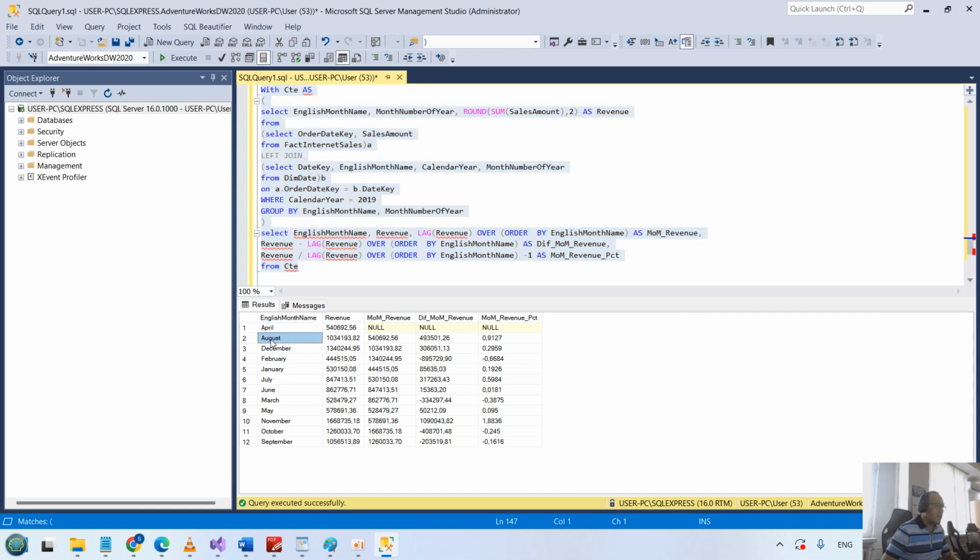Now we have the months for 2019. Here the revenue, here the months over months revenue, here the difference. And here the percentage. For example, comparing the revenue for August with April, you see that it significantly increased. In December, we also have a slight increase by a certain percentage compared to August, and so on. That's going to be for 2019.